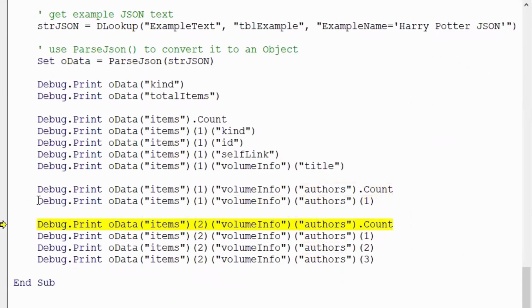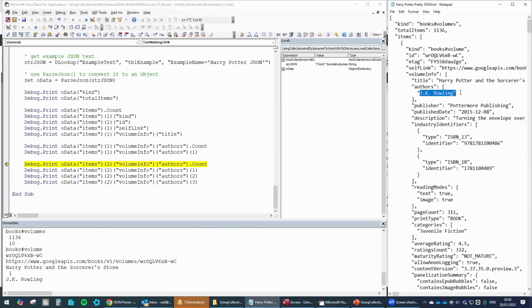So if all we want to do is extract from the huge JSON string that's come back from the API, we just want to work out who the author is because that's all we asked in the first place, then we basically know that we have to go to the items collection, first element, the volume info dictionary structure, or object within it, and then the authors object, which is a collection of objects, an array of objects. Look at the first element, and we get J.K. Rowling.